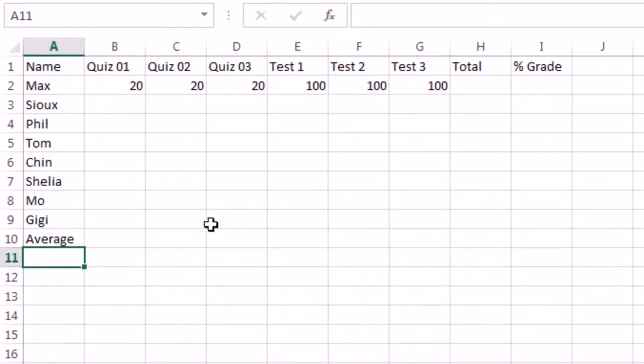Now looking at this, you can clearly see all the text items are aligned to the left, all the numbers are aligned to the right. Now let's do some stylistic formatting before we enter our raw data and create some formulas. The first thing I would like to do is highlight the whole table. There's a few ways we could do this.